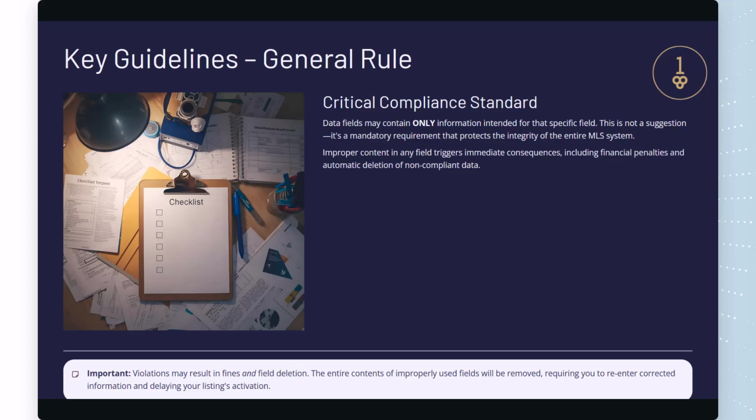It says that every data field within the MLS must contain only the information that's relevant to that field. When unrelated or prohibited information is added, it really compromises the data integrity, and it will trigger compliance action. So some examples of prohibited content would include, and it's not limited to, contact information such as phone numbers, emails, agent names, where they shouldn't be, showing instructions, offer procedures, submission instructions, open house dates, status updates, agent-only notes, or internal comments.